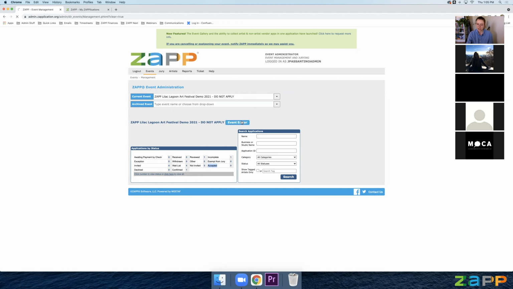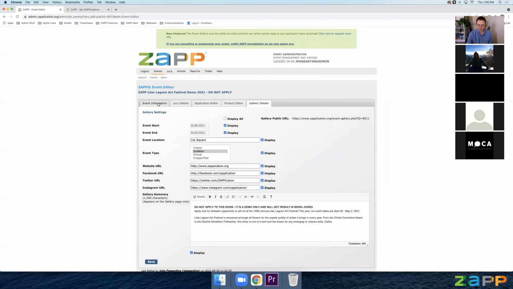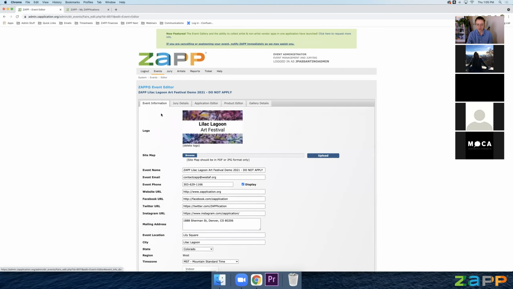The other thing you're going to want to check if you're selling booth products is going to be within your event editor on the event information tab, which is the first tab here.